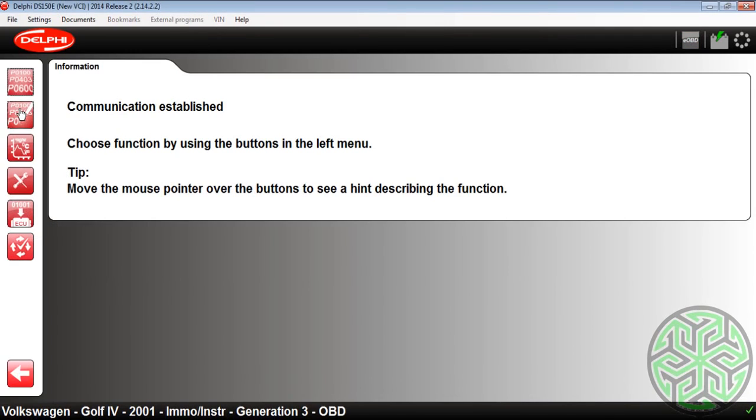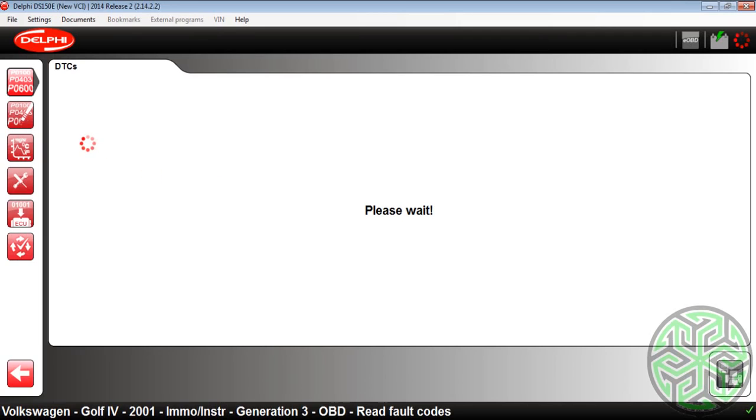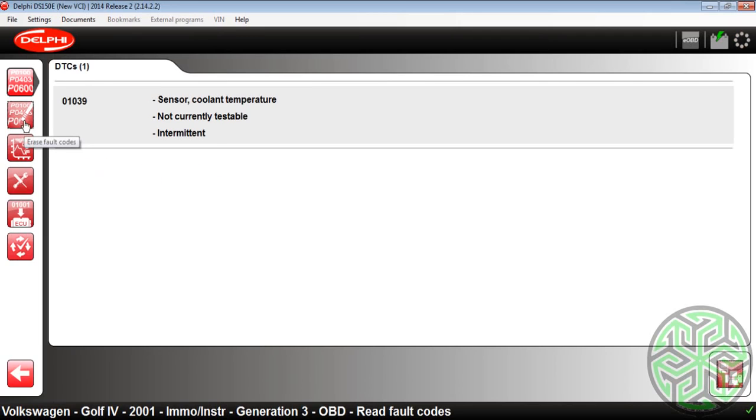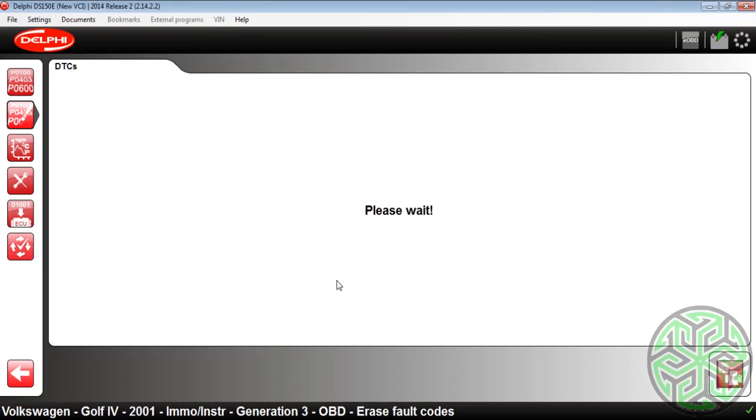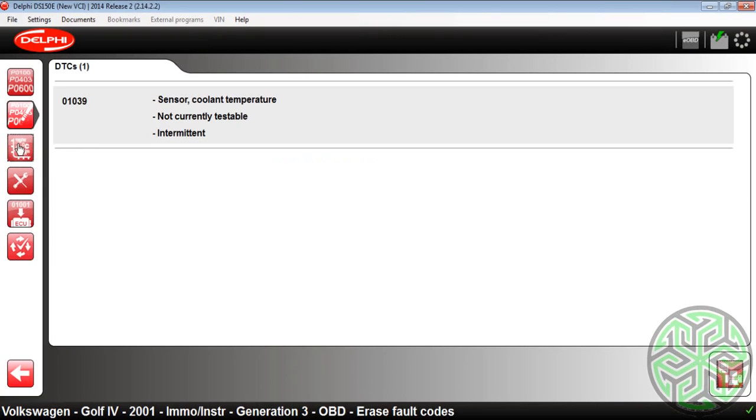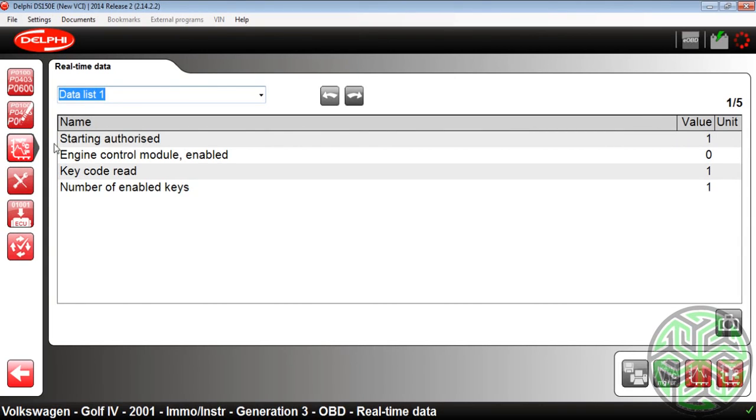A quick fault code reading. Okay, no problem. Again, we get some more real-time data readings.